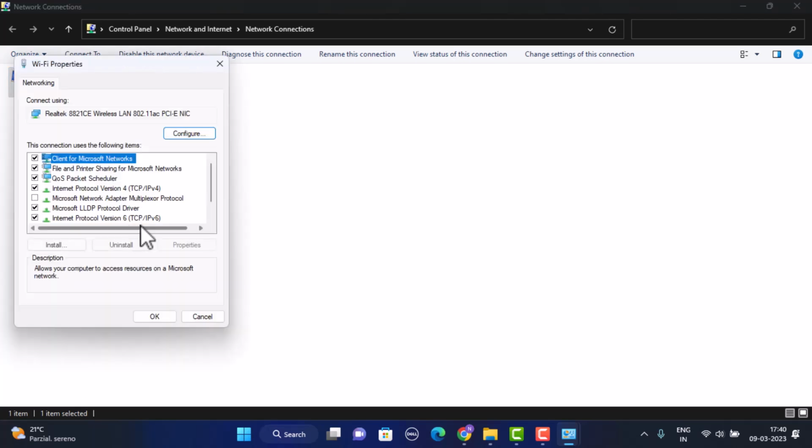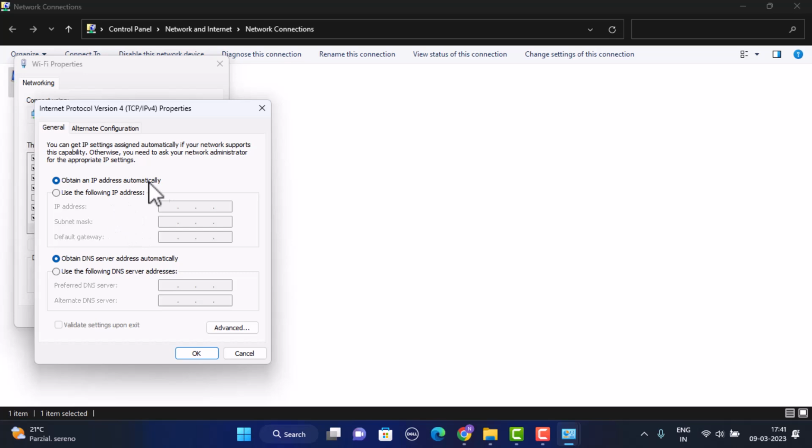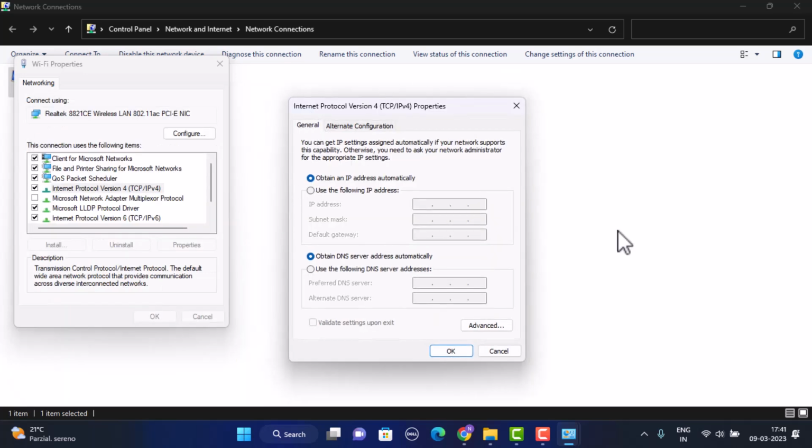at the bottom. So once you click on Properties, you'll be able to see a pop-up right in the center, and on this page you need to click on Internet Protocol version. After you select it, click on Properties. Once you click on Properties, once again you'll be able to see a pop-up right in the center. On this page you need to slightly scroll down and click on Use the following DNS server address.